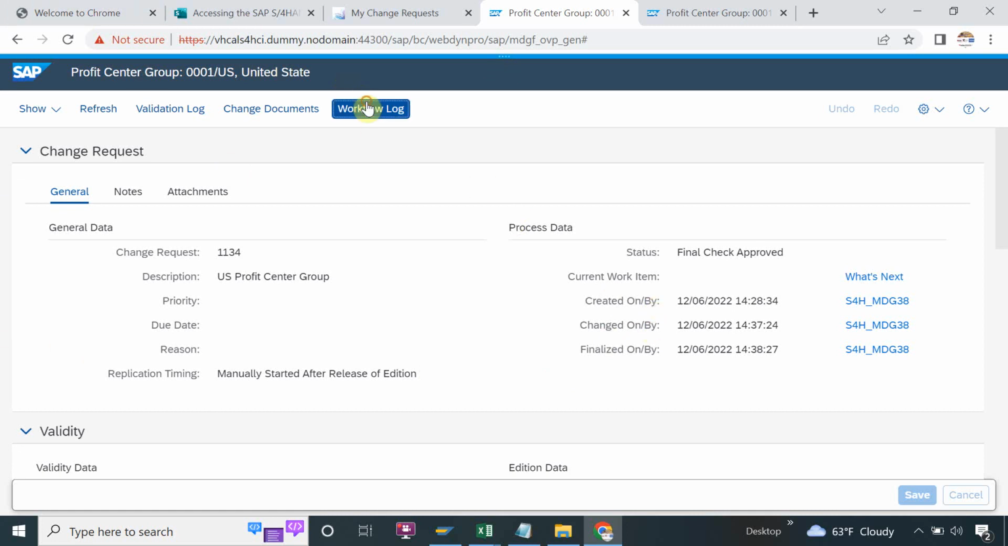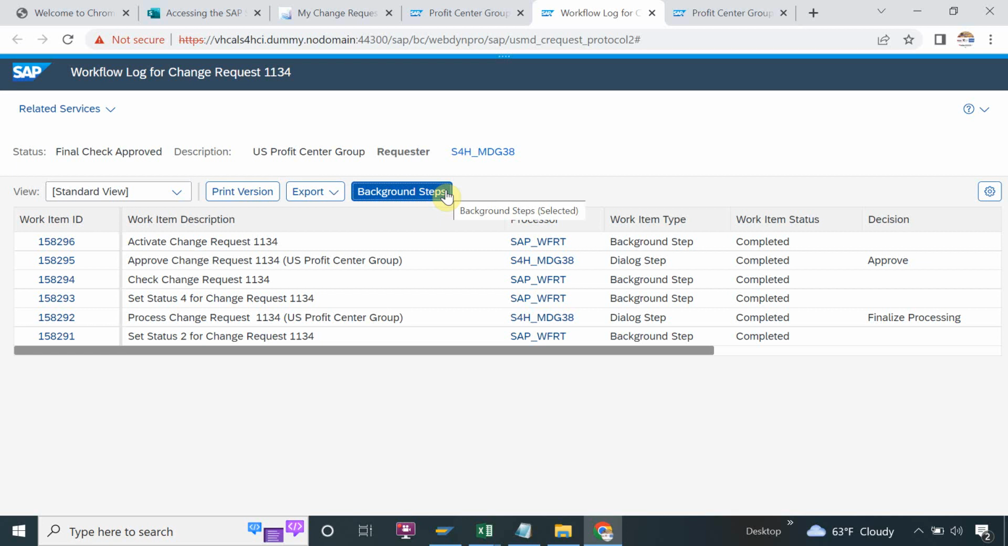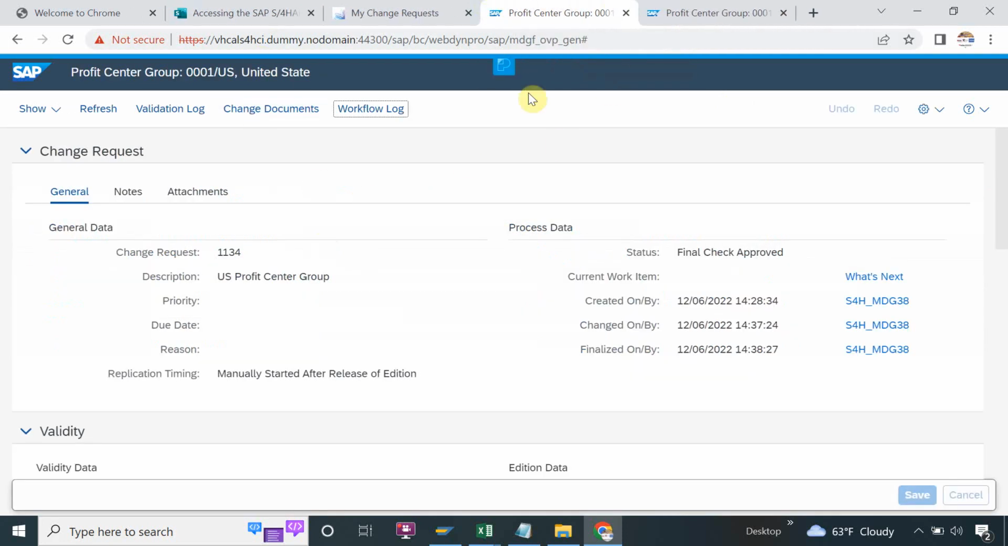Even in the workflow log we can see the details. Here you can see just two steps, the finalize processing and approve. If you want to see more steps, what actions were performed in the background, you can click on the background step, and you can see the SAWFRT, this is a workflow background job, is completed. I will go into more detail in a separate session. Okay, let's close this screen.